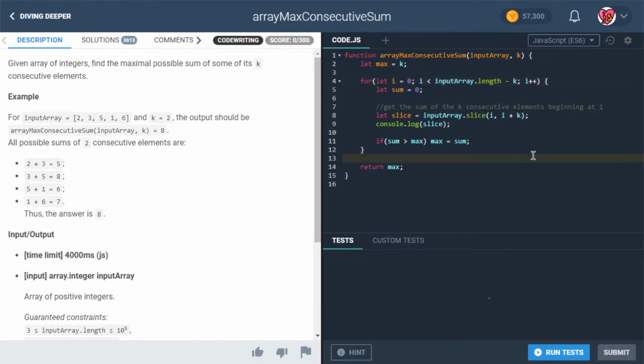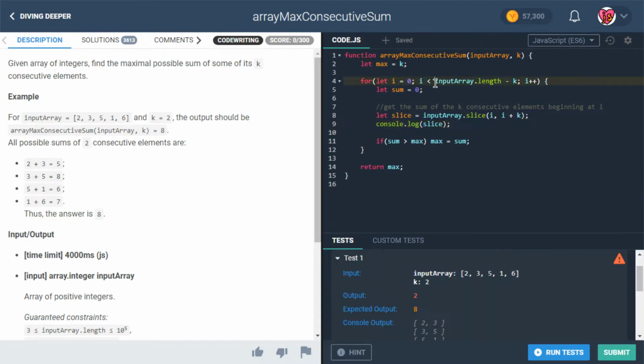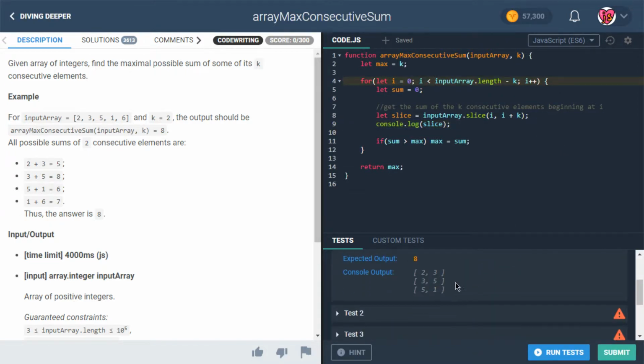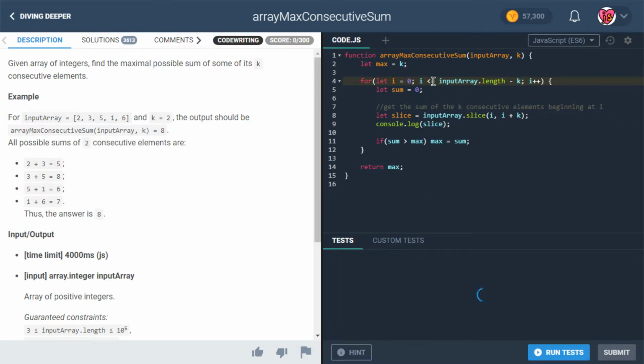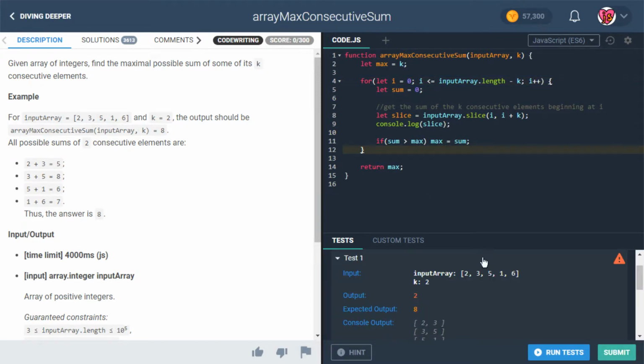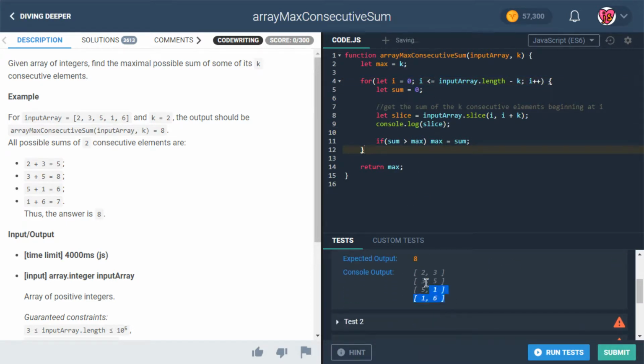Let's see if that's going to work a little better. We'll see what kinds of slices we come up with if we're going only up to input array.length minus k. Well, now this is good. We're not getting the 6 on its own, but we're also not getting the 1 plus 6. So the issue here is it needs to be able to include this value. I could have put a plus 1 on the end, or I could just put the equals. It's one fewer character to do it this way, so that works for me. So those are the subsets we're getting in this case.